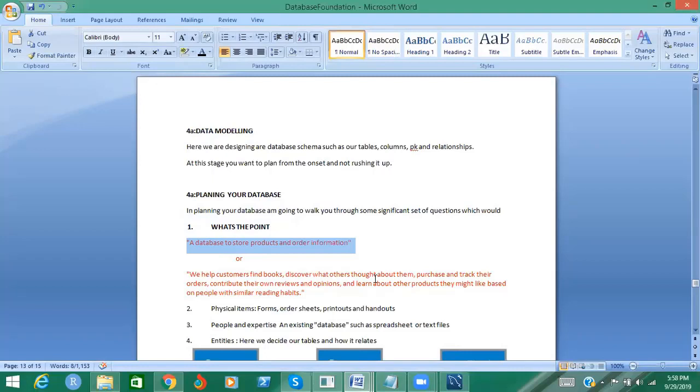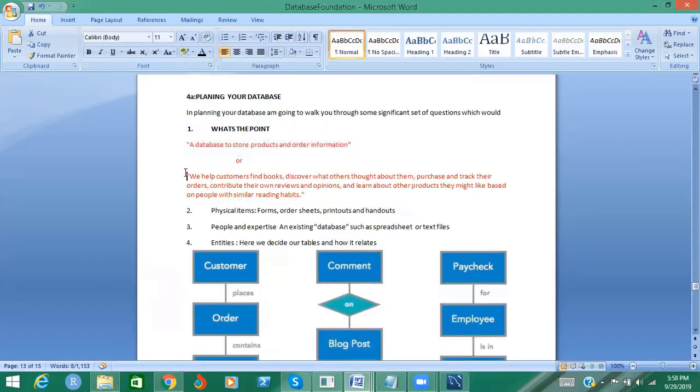Look at the other scenario that I put here. What is the point of you having a database? We want to help our customers to find books, discover what others thought about them, purchase and track their orders, contribute their own reviews and opinions, and learn about other products they might like based on people with similar reading habits.